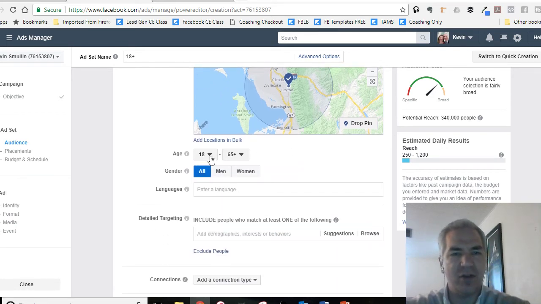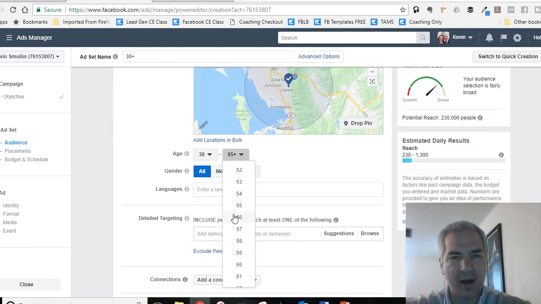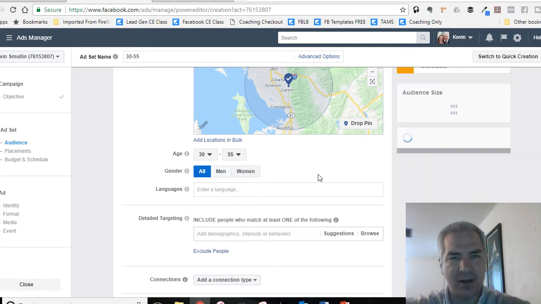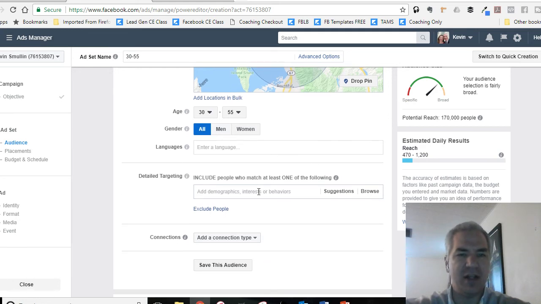Next thing is I want to target people based on age. So if I'm thinking that the people that would be interested in my property are 30 to 55, then I can go ahead and target those people. And you'll notice that just for the geographic targeting and the age targeting, Facebook is saying that there's potentially 170,000 people that fit that category. Now I want to get into some detailed targeting.